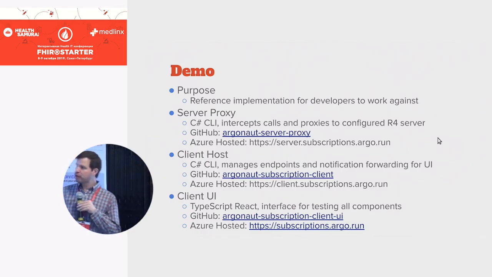There's three major components to this stack. One is a subscriptions server, which we implemented as a proxy. So it sits in front of any FHIR server you want and adds support for these topic-based subscriptions.